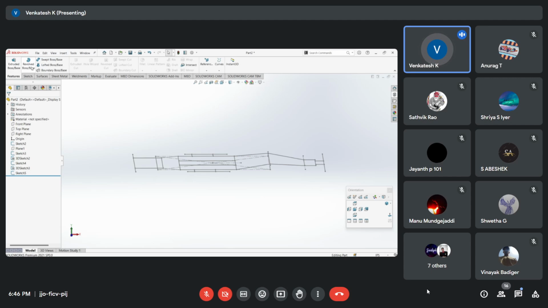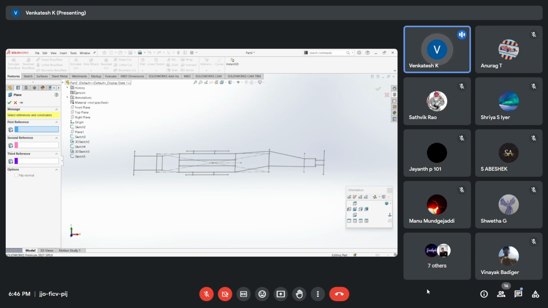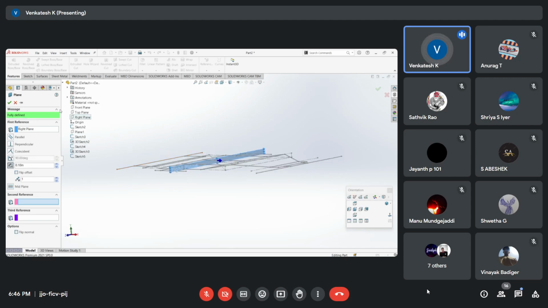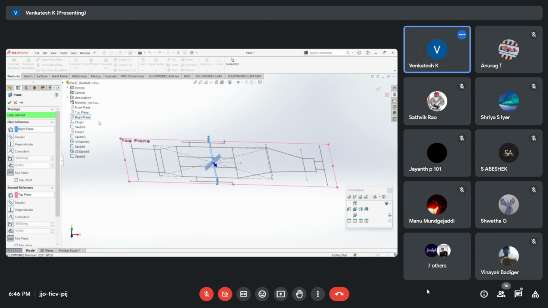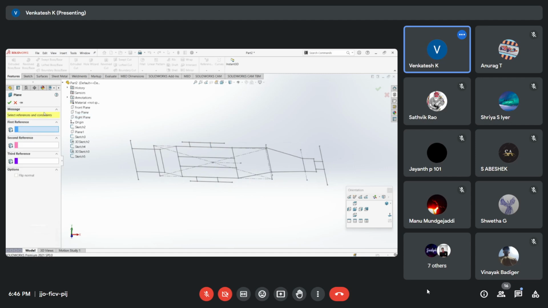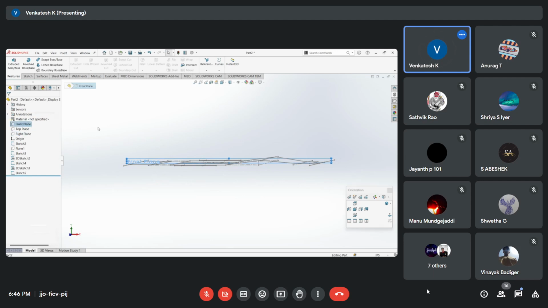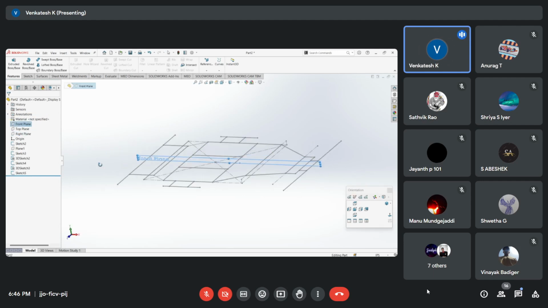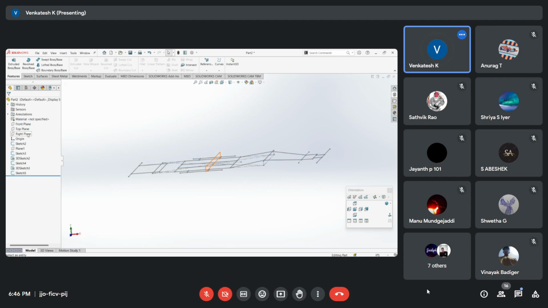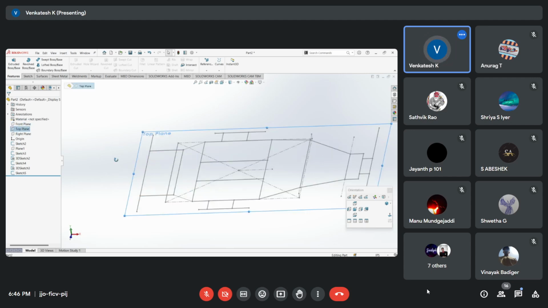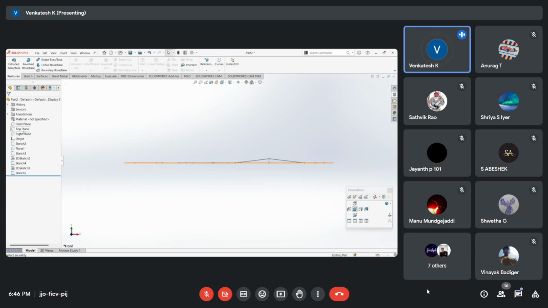For that, we'll again make a reference plane. Expand the tree, and we want it to be at an angle to the vertical. The right plane is vertical. The front plane is in the Z direction. It's facing towards you. And the top plane is the horizontal plane, right?